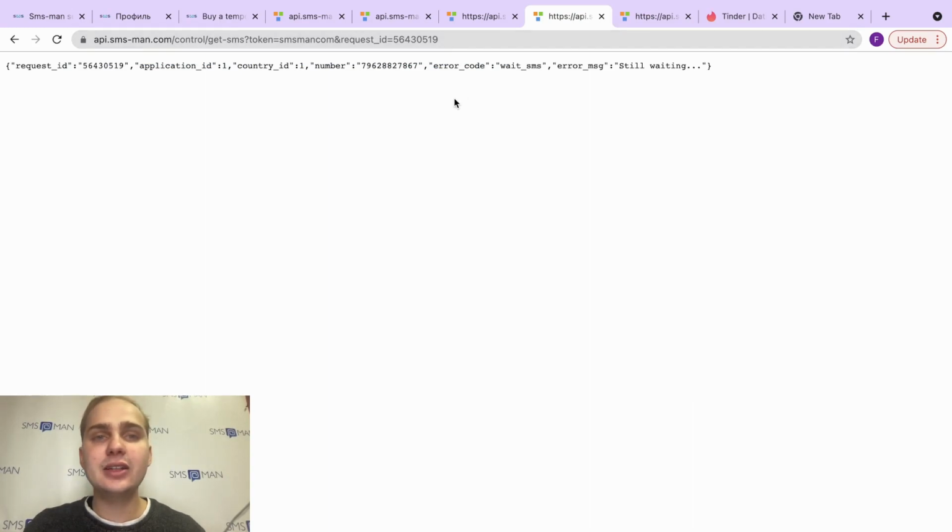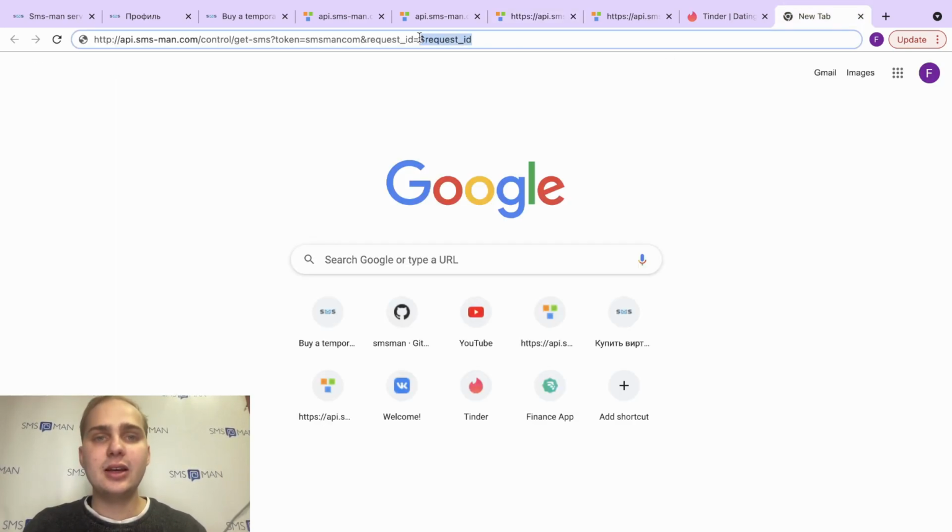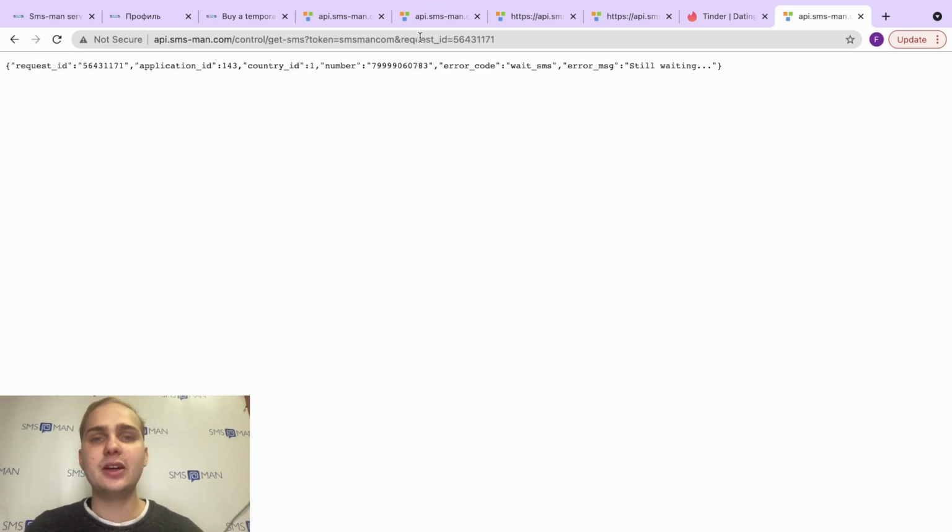Request ID gives us the number. So we copy this request ID, paste it here, and here will be the answer. Okay, and this is the first answer while we are still waiting for the SMS. Let's just reload this page in a minute. And if we haven't got an SMS for Tinder, we can easily reject this number using the API of SMS-Man.com. No, but let's wait at first.